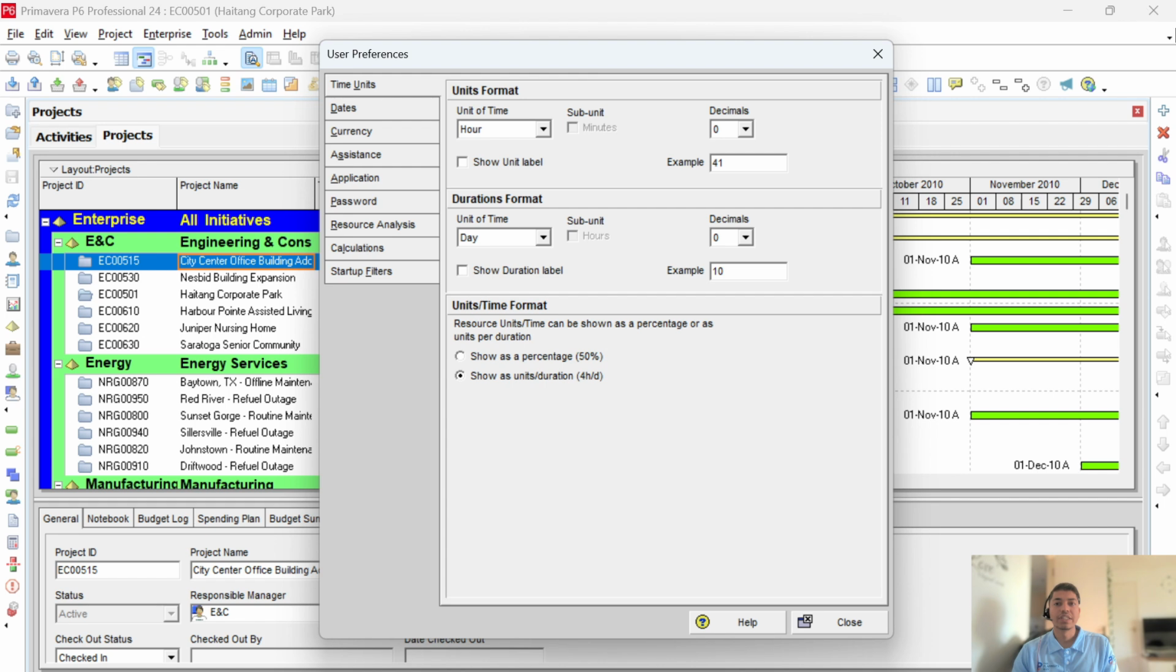The first one is the time unit tab. This tab controls how the time is displayed and entered in Primavera. Here you can define either the hours per day, the hours per week, the hours per month, or the time display unit format.